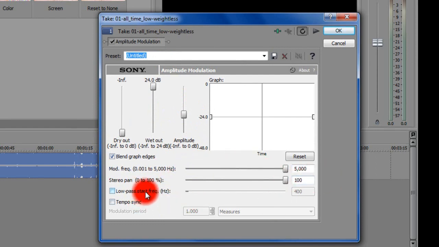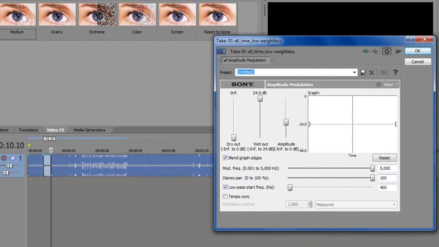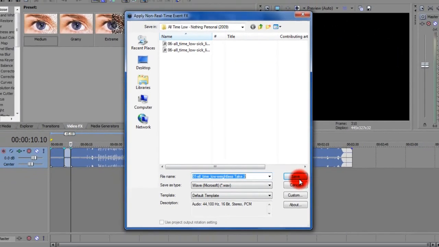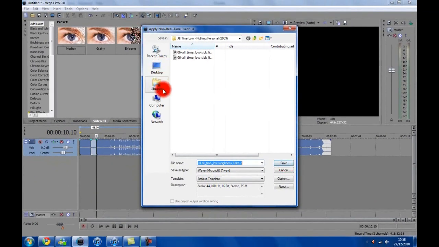And then here it says low pass start frequency hertz. It should be 400, but if it's not, just change it to 400. And to be honest, that's basically it. Then just save it anywhere you want. I'm going to save it in a random place.